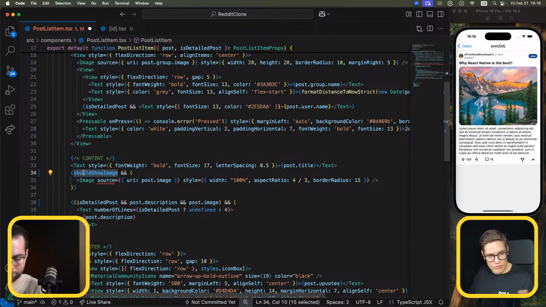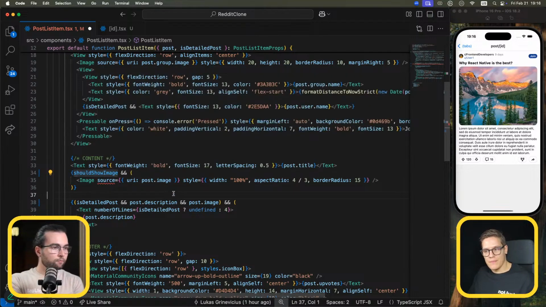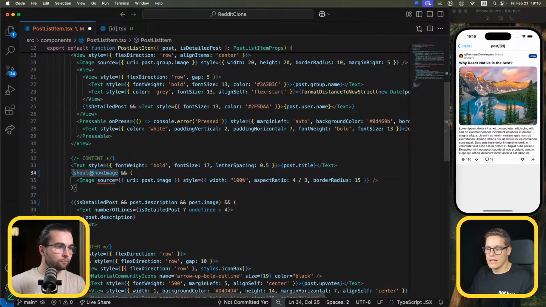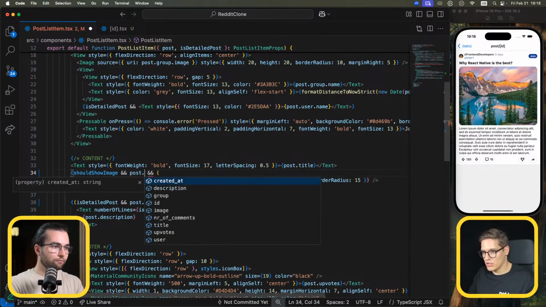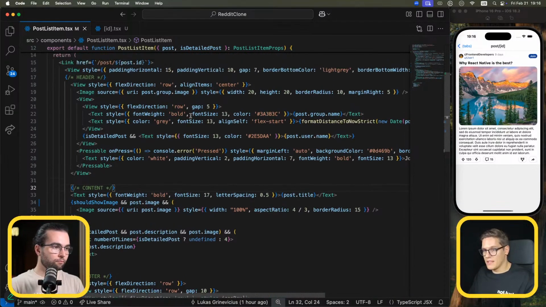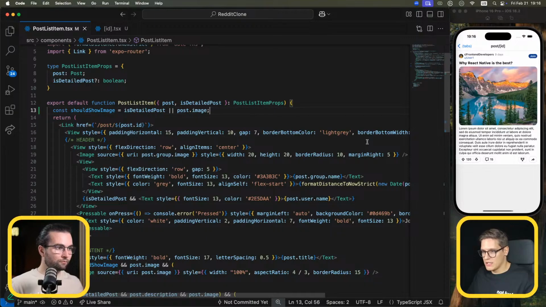And in order to resolve this issue, what we need to do is say, okay, we need this to be true, should show image, and we also need post.image to exist. So when you add these two, now it's not going to complain and it's going to display the image correctly. So now let's go back to the description.